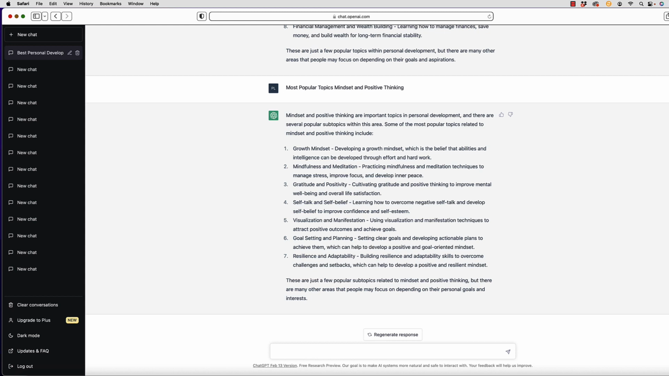As I said, I have a sheet that I will include in the description section below. There will be a link to a page that you can get that sheet, and it has got multiple different useful prompts that you can just copy and paste by putting your keyword and use it to extract valuable information off of ChatGPT.